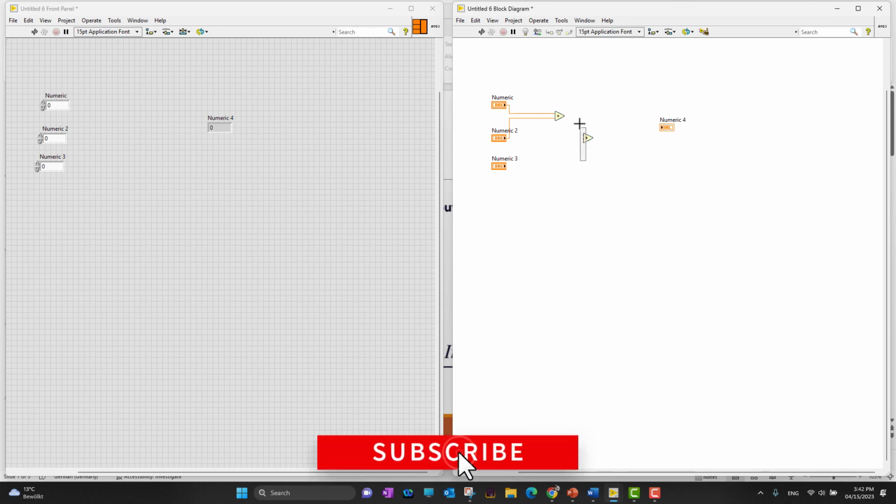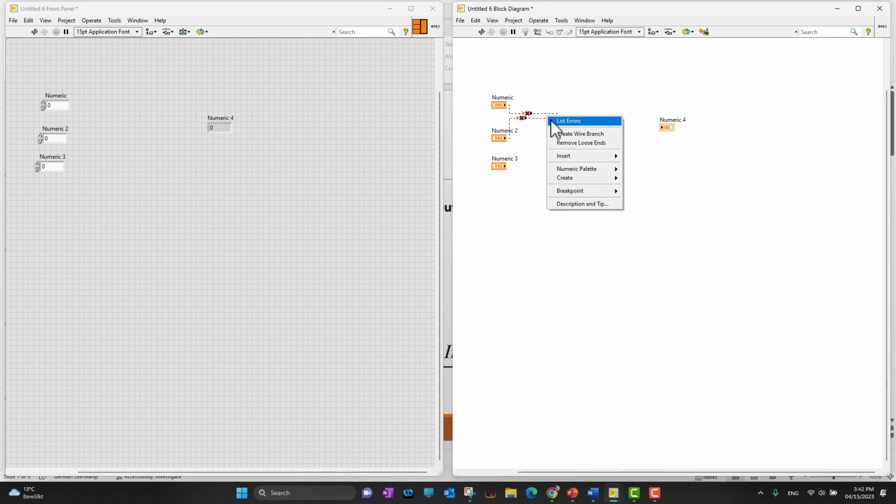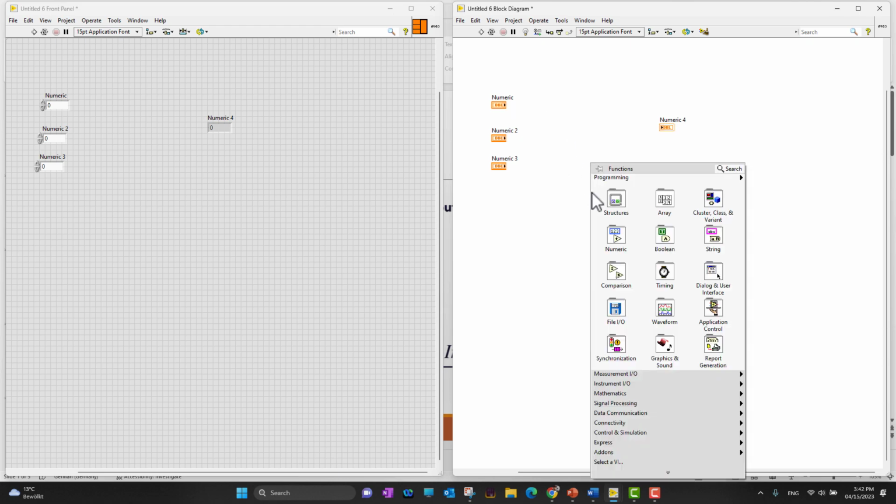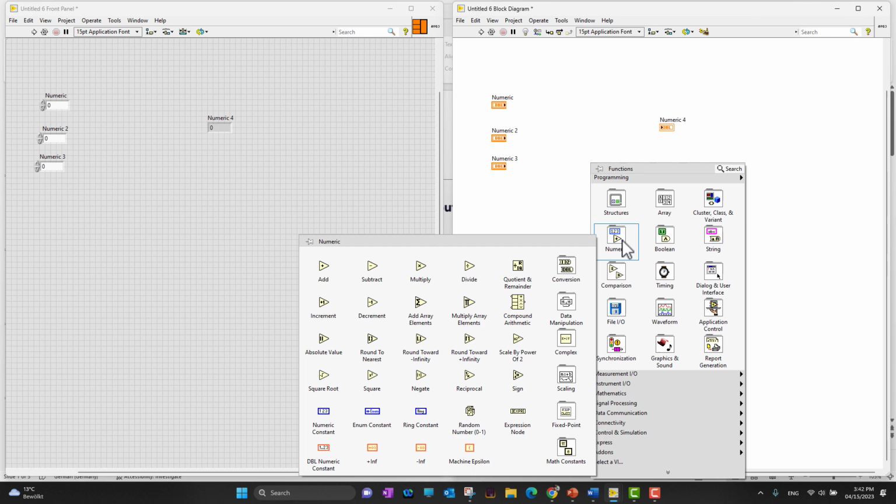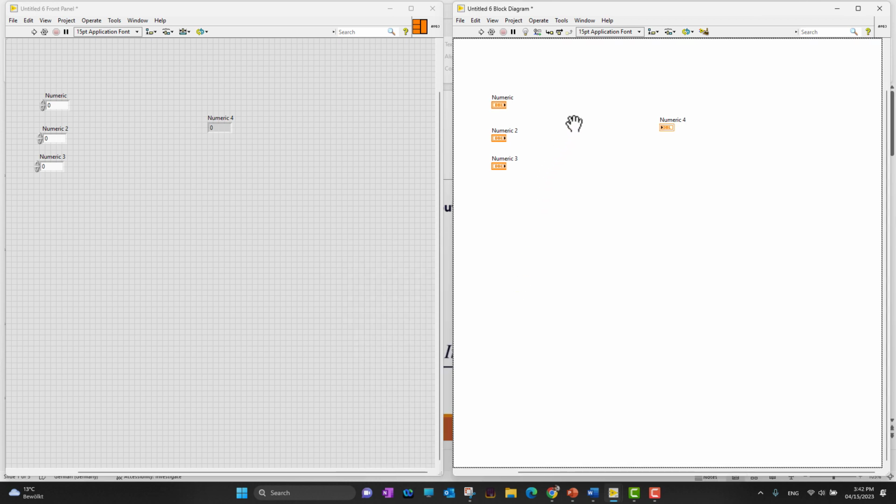So what I can do is delete it. I'm going to let you know another option, which is, let's say, clear loose ends. So this was the normal approach, but there is another option which I'm going to show you. You can go into the numeric and then compound arithmetic.